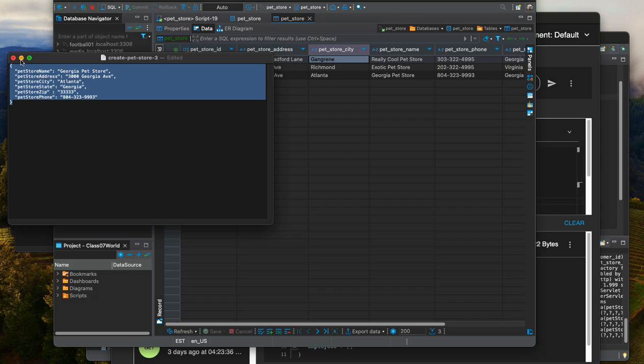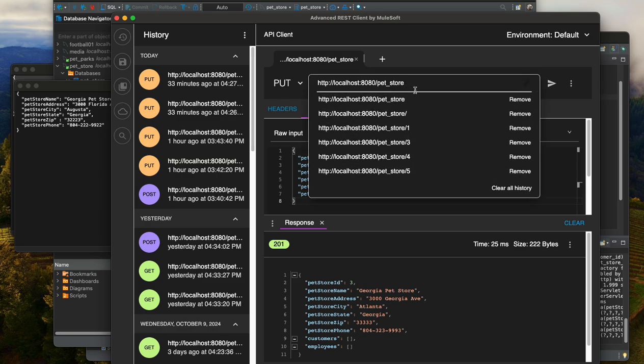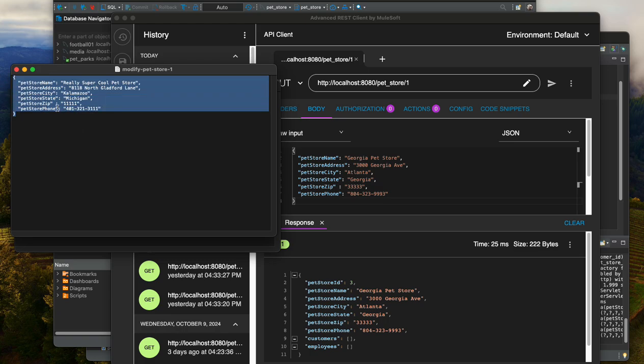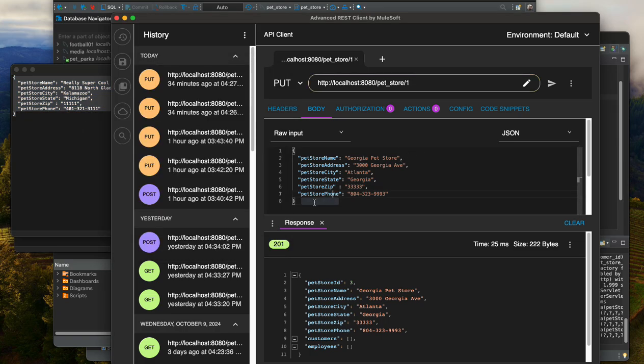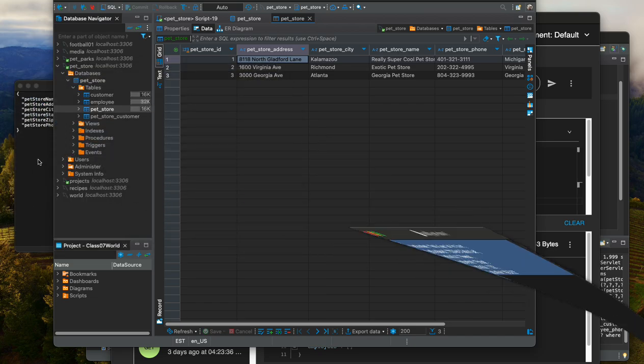So now I am going to modify. This is another method we created. If I change in the ARC client here, the Advanced REST client, change it to put to update, and I need to indicate the resource ID. I'm going to go with 1 for Really Cool Pet Store. Let's say they moved from Gangrene to Kalamazoo, Michigan. Changing all the fields here. Field names are the same, but changing the data and running that. 200, okay, response. Pet Store ID, if I go and refresh, Kalamazoo, Michigan for our first pet store, which is good.